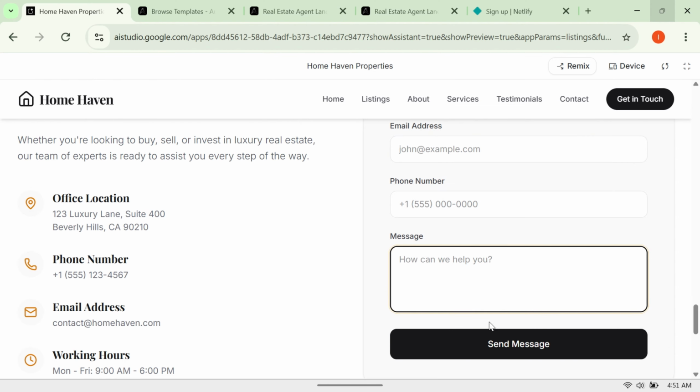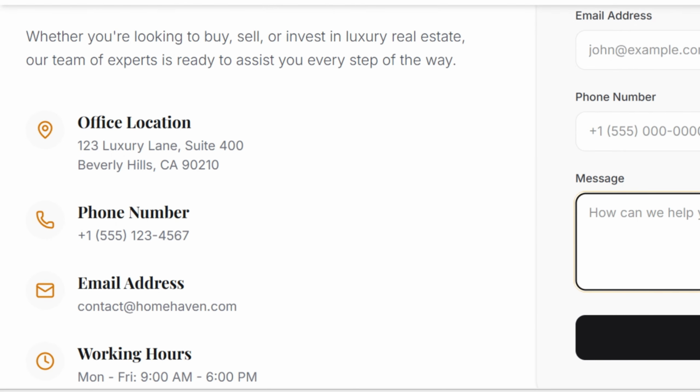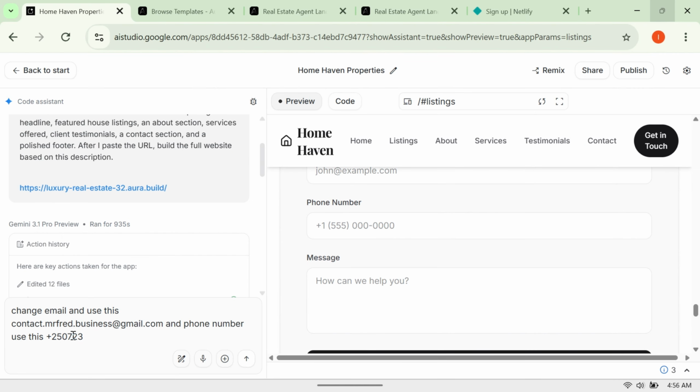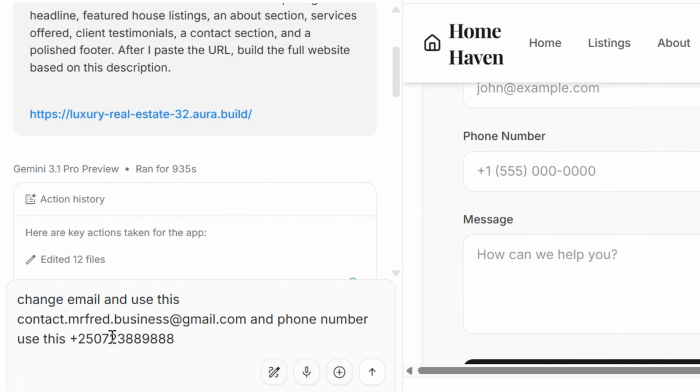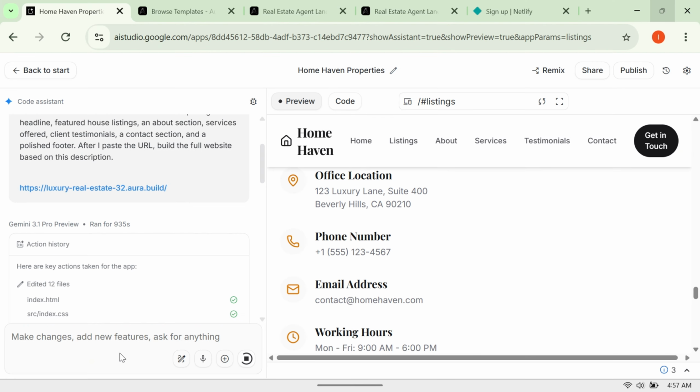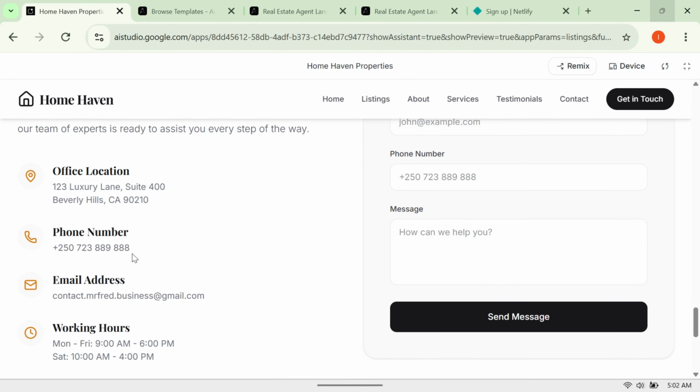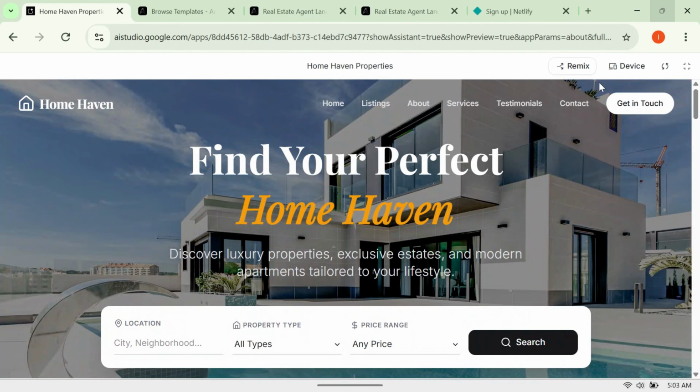Now, the email and phone number on the website are just placeholders. We need to replace them with your real information. Go back to the chat and tell the model exactly what to change. For example, replace the email and phone number with mine. Send it, and it will update everything instantly. Once that's done, preview the site again. Everything should now show your real contact details.